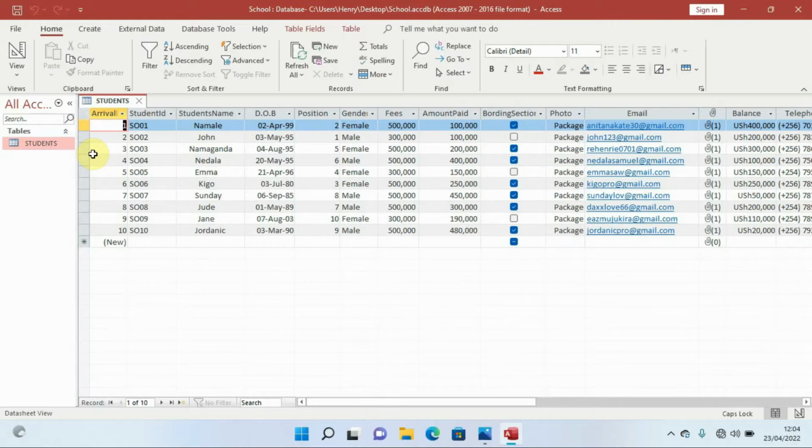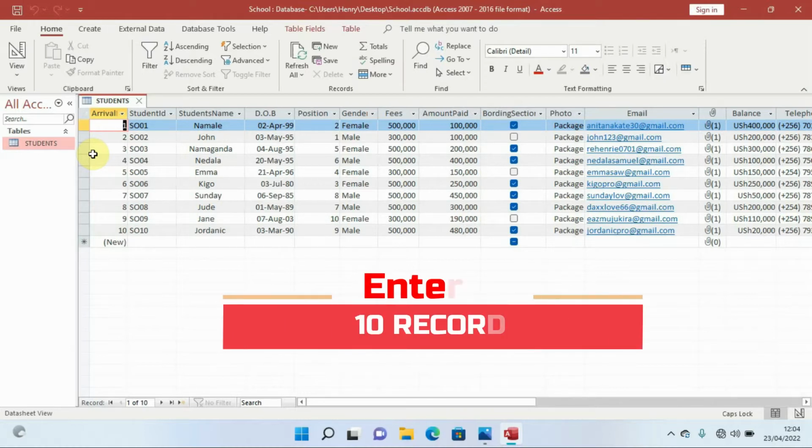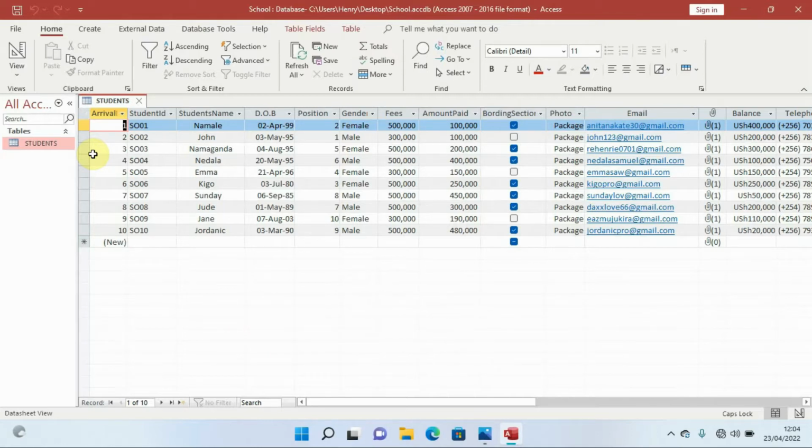Remember, in the previous video, I promised to come back when I've entered at most 10 records that we can work with. So before we do our form, let's first understand what the table was all about. We had our students table, and this is the information we had. We had the arrival number, the student's ID, the names, the date of birth, their positions, the gender, and the total amount they had to pay. For example, someone in boarding was supposed to pay 500,000. Someone in this section was supposed to pay 300,000.